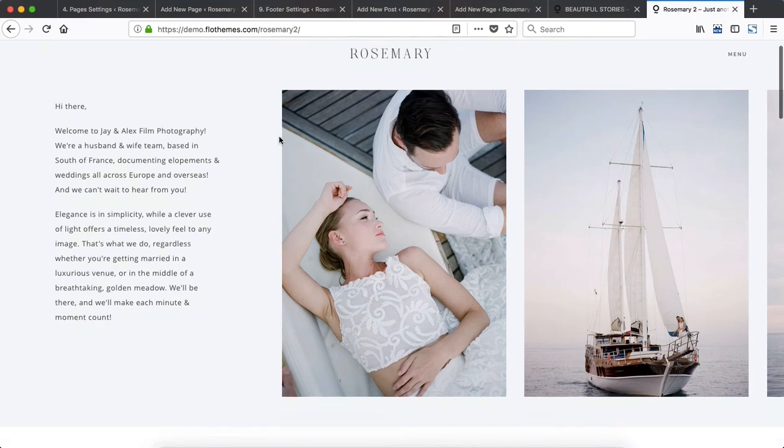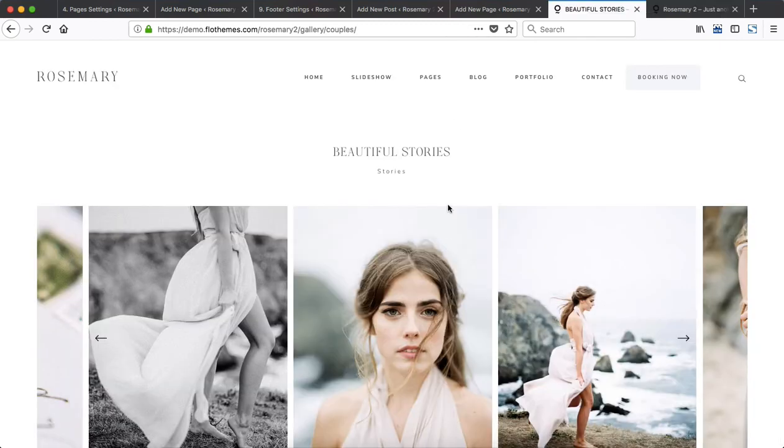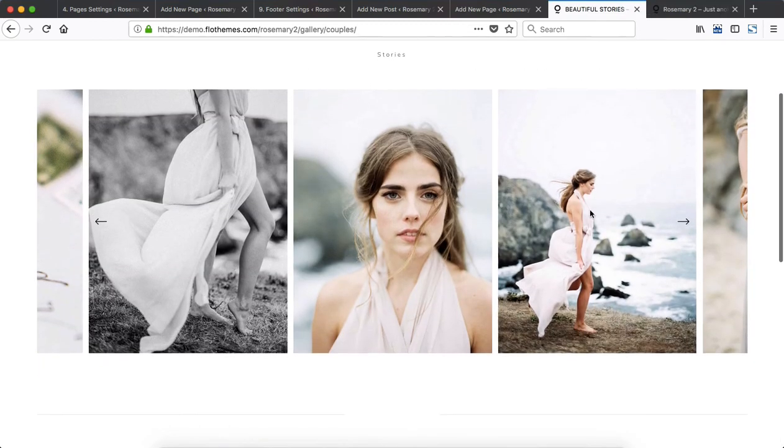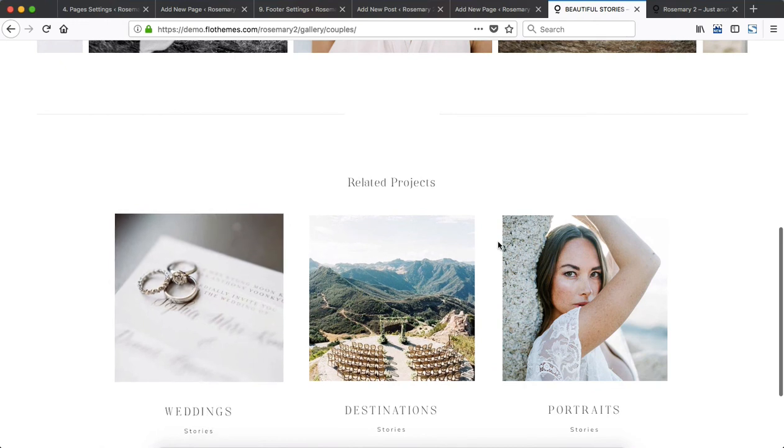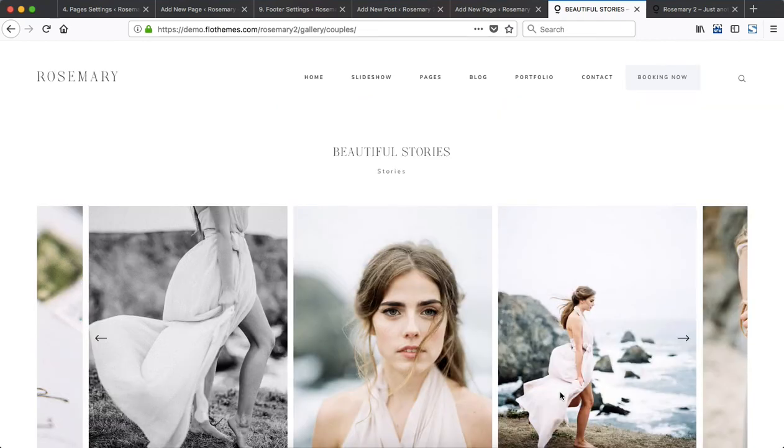So once again, we are viewing homepage 1. As we scroll down to the bottom, we have our Instagram feed with 4 images. If we take a look at our gallery, here we have the gallery images, then we have related projects, and we decided to remove our Instagram feed simply because the page would be overloaded with images. So this is another way how you can implement the custom footer options within your website.